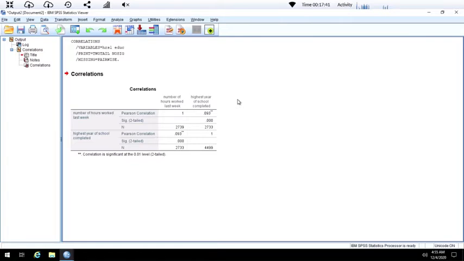SPSS produces a correlations matrix, and we are interested in the correlation in the top right-hand cell. So this number right here, 0.093. You can think about whether or not this number is closer to 0 or closer to 1. Correlations are always within the range of 0 to 1, and if it's closer to 0, then this number tells us that education is not a very good predictor of hours worked. If it's closer to 1, then this tells us that education is a good predictor of hours worked.